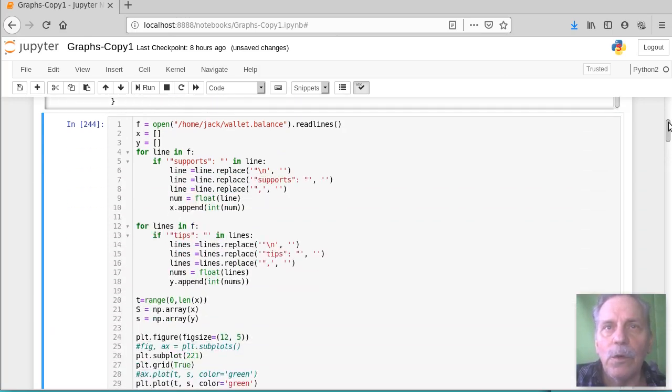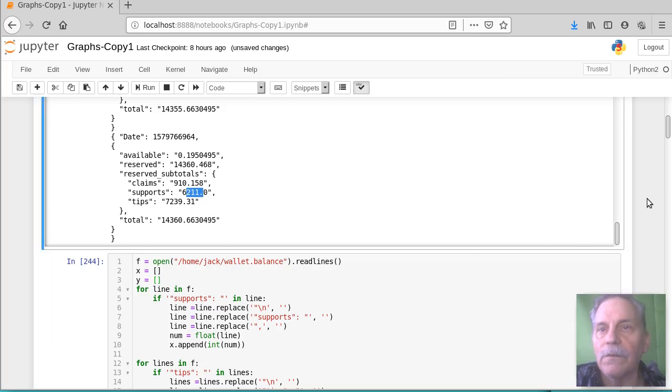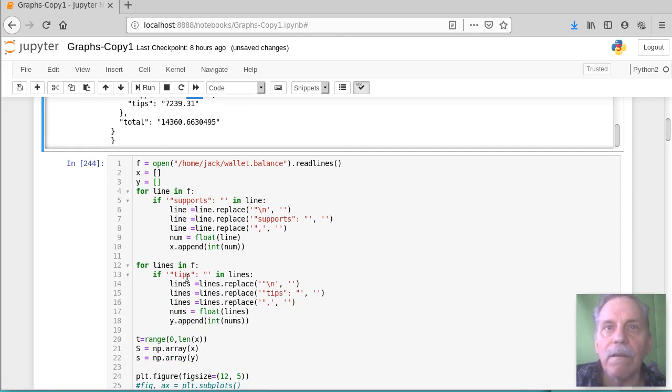Okay, now what I'm going to do is open that wallet balance file and read it line by line. I'm going to make a list for X and a list for Y. It's going to look for the line with "supports" in it and take that data right there. It's also going to look for the line that has "tips" in it, see? And it's going to pull this data out in every entry in that balance.